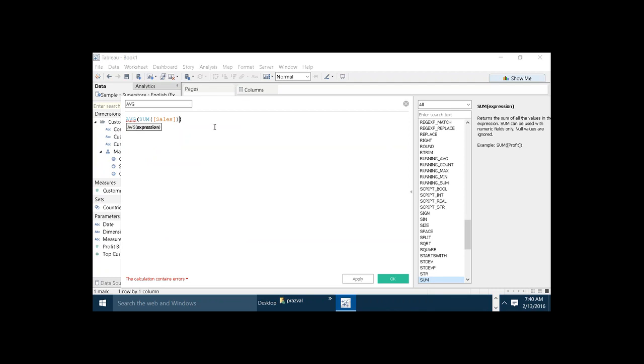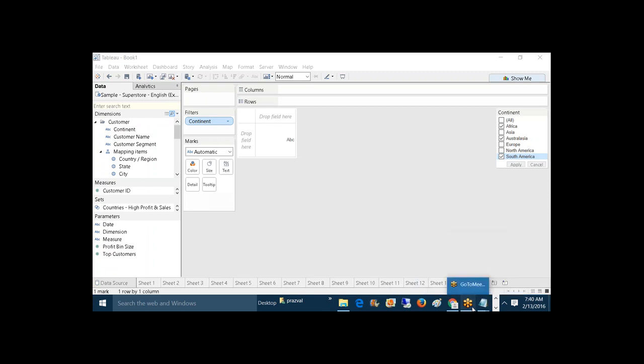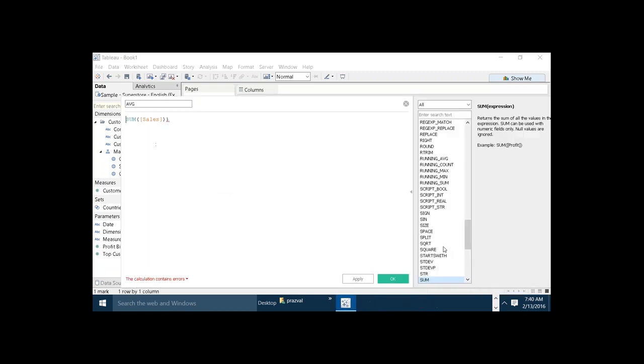Let's say, for example, I'm taking sum of sales in Tableau and taking profit here. Sum of sales is the aggregated field and profit is the non-aggregated field. Tableau is throwing the error: cannot mix aggregates and non-aggregates.